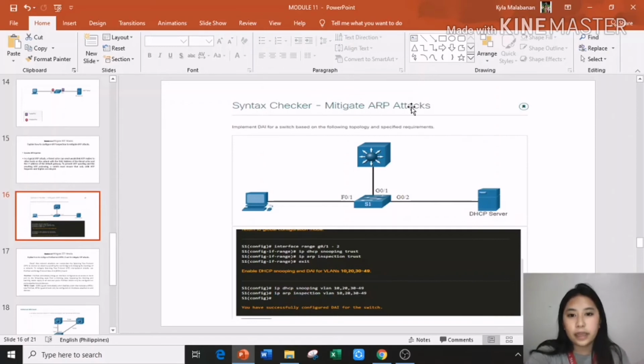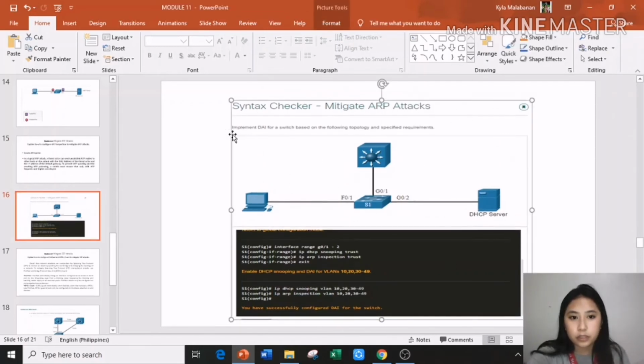Syntax checker, mitigate ARP attacks. So this is the picture. Implement DAI for a switch based on the following topology and specified requirements. A PC, a switch, a DHCP server, FastEthernet 0/1, GigabitEthernet 0/2 and 0/1, enabling DHCP snooping and DAI for VLANs 10, 20, 30, and 40.